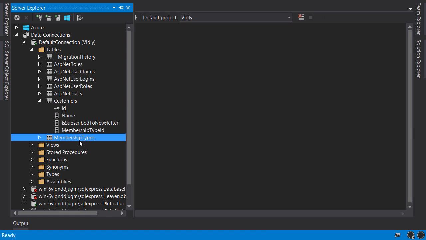These records should be consistent across different environments. So our development database, testing database, and production database, they all should have the exact same membership types. How do we ensure this consistency? Well, first of all, because we're using Code1st workflow, we should not touch this database at all. Every change in this database should go through a migration.